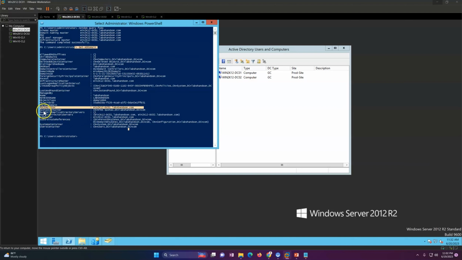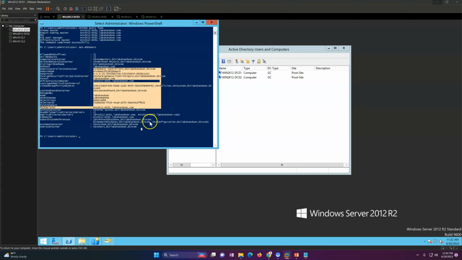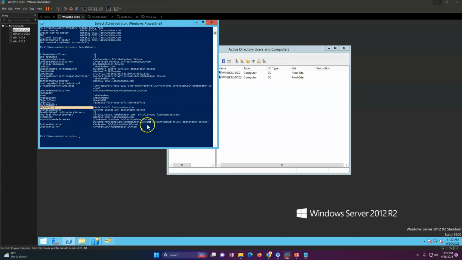You can see here also the PDC, the system container, the users container. You can see all the information. These are all important. You should capture this information or export it to a text file, so if there is any issue, you can refer back to it. So this is the system container, users container and all.